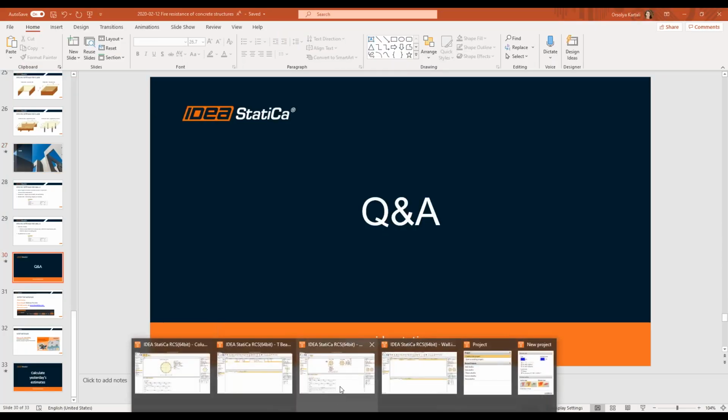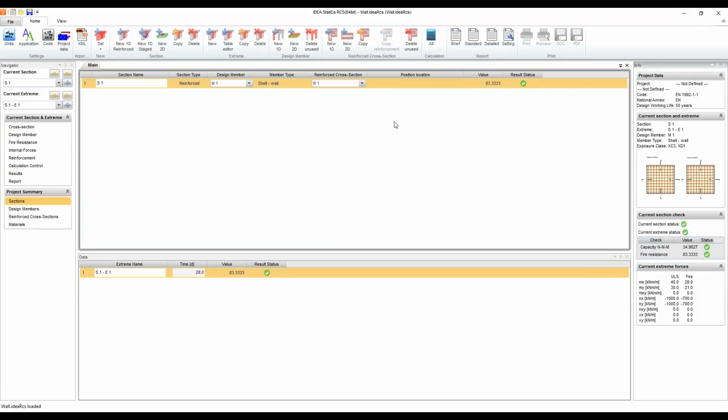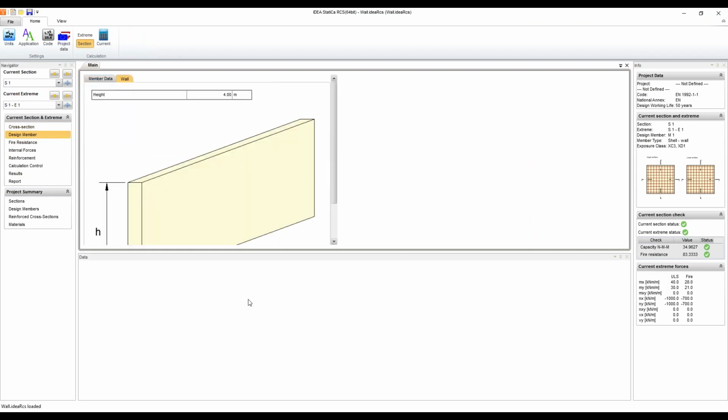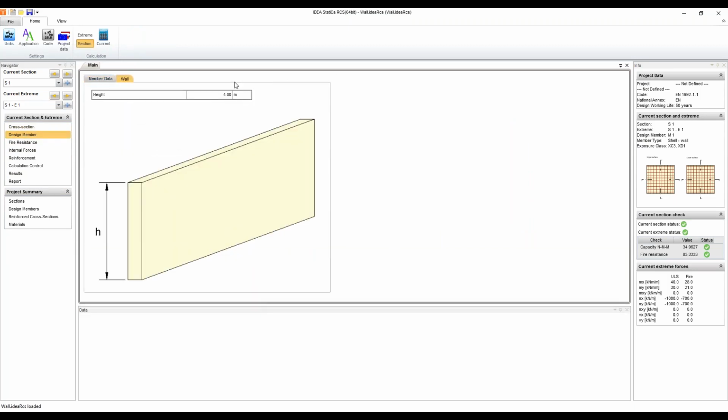Okay, I will show the last example in RCS. This is one section of a wall. Very similarly as the slab was before, we set the thickness and the material, and we go to the design member, where again in the second tab in the wall, we have to set the height of the wall correctly, and from the thickness of the wall and from the height, the slenderness is calculated, and the application can decide whether it can perform the check for fire resistance according to this method or not.